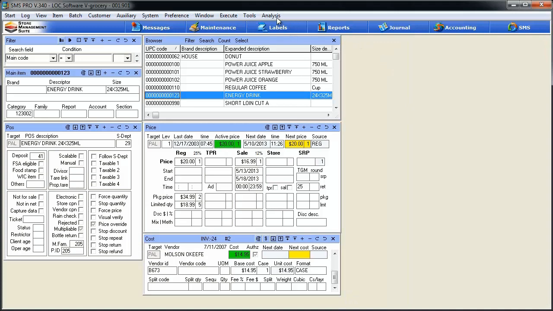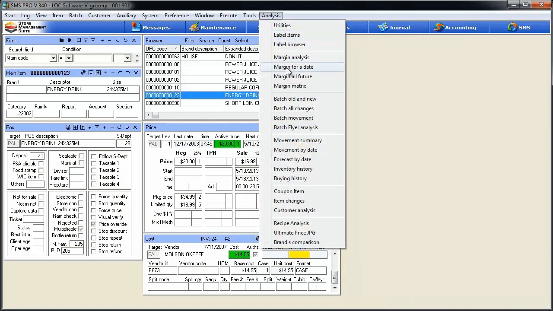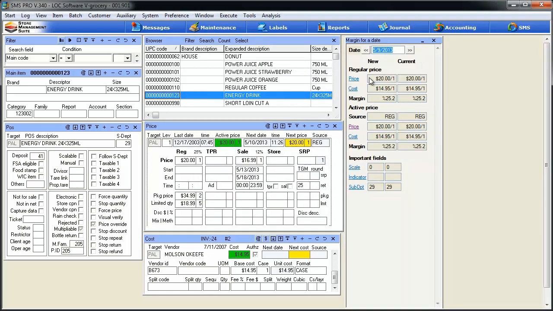Alrighty, let's keep moving. We're going to go ahead and hit the analysis menu, and we're going to look at the second option for this week's tip, margin for a date. Let's hit that and see what happens. So this view is kind of similar, but it's got some new stuff in it too, so let's take a quick look at it. The date field up here, pretty self-explanatory.